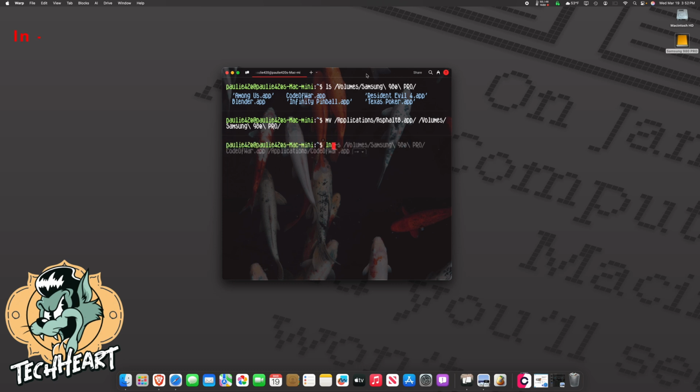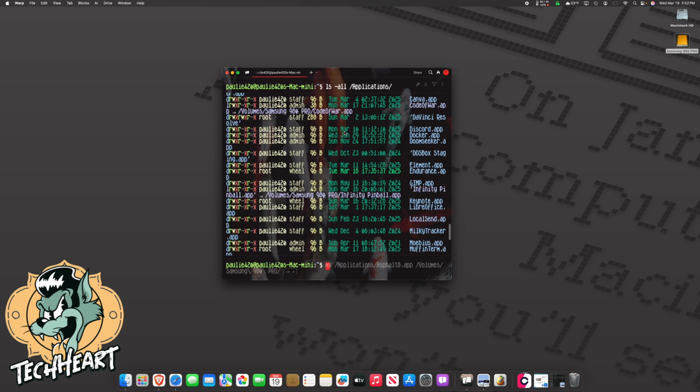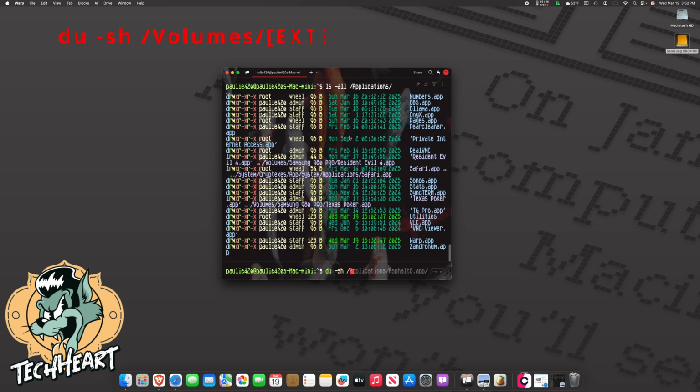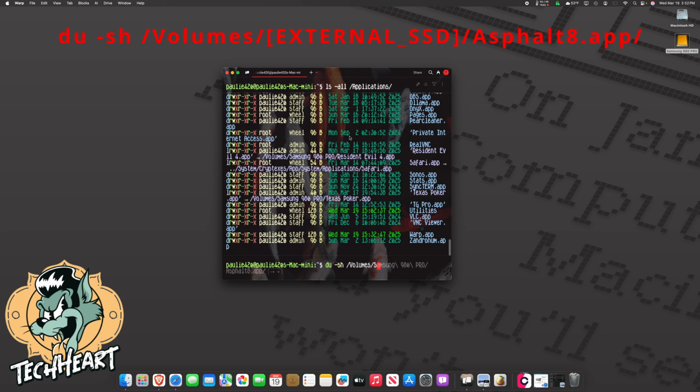And then we can make a symlink. We'll use a command ln -s, and we're going to use our external drive and that asphalt8.app, and we'll create that symlink on our internal drive in Applications. Now if we do an ls of /Applications, which is our internal drive, we'll scroll up, and we can see right here, there's a link on our internal drive, but it just points to the external drive where the entire Asphalt 8 game lives. We can see that by typing du -sh on /Volumes, our external drive, and Asphalt 8. And yeah, it lives right there.